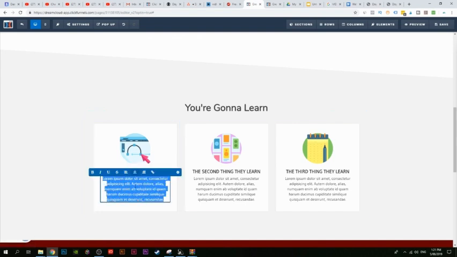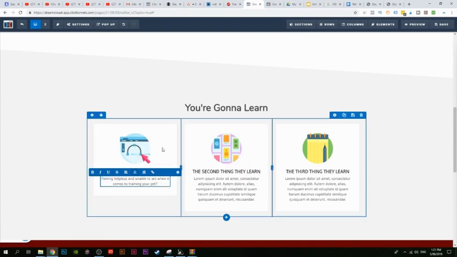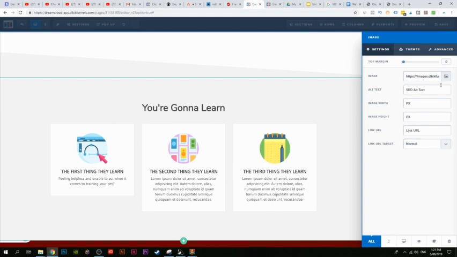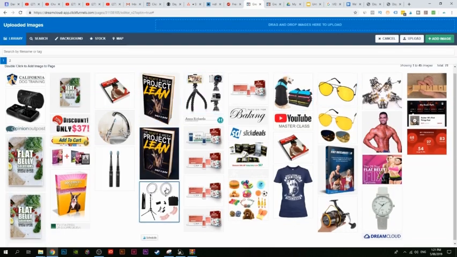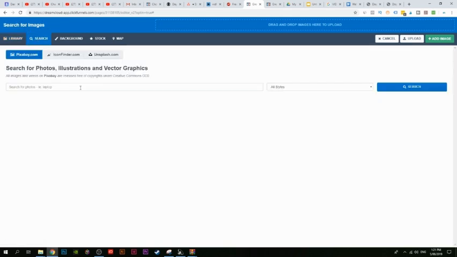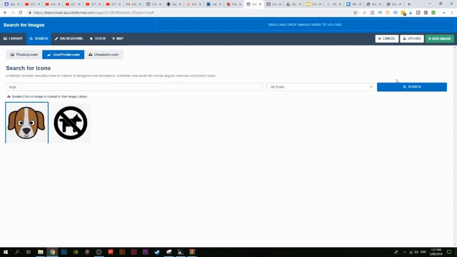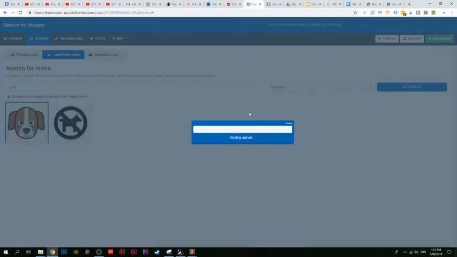Let's paste that in there, and you can change this image right here as well. So this is just a normal image. If you don't want the image, you can just delete it, or you can go back to this and find a good image of like a dog or something. There's an icon finder right here as well. So maybe you can type in dogs, an icon of a dog right here. So that's one. Click on that.